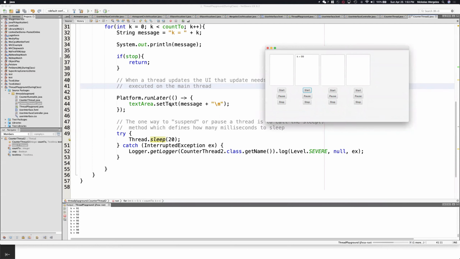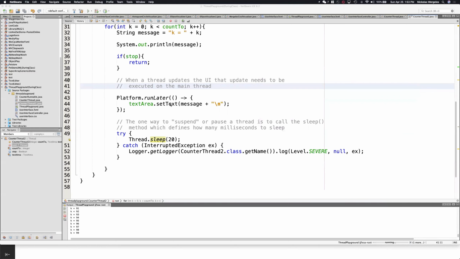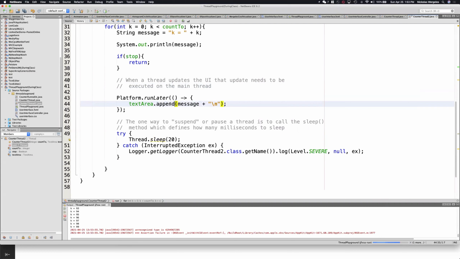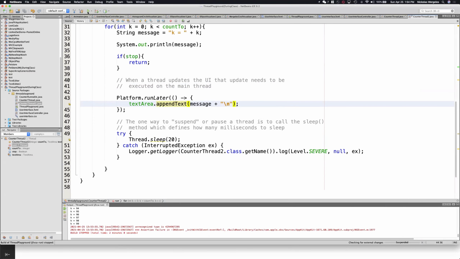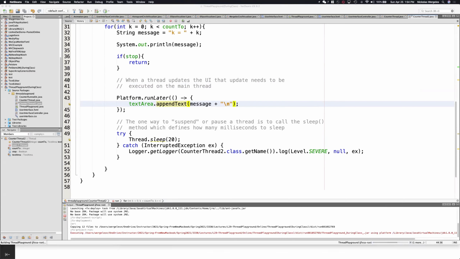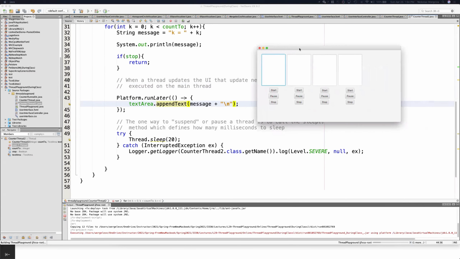Okay, I'm doing set text. So maybe what would be better is to do an append text. If I do an append text, we can see all the numbers being generated. So I can close this, run it again. And you'll see that little X that I used down here.